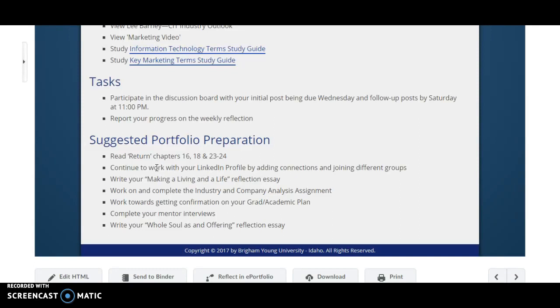So for instance, the first one here is read, return chapter 16, 18, 23, and 24. So you can read the whole book. I recommend that you read it all. You can get additional points, as I'm going to point out a little bit later. But we recommend at least read these chapters this week. Also continue working on your LinkedIn profile, your essay, working on the industry and company analysis, the career leader assessment, your academic plan, mentor interviews, and another essay. So these are the suggestions we have for this week.